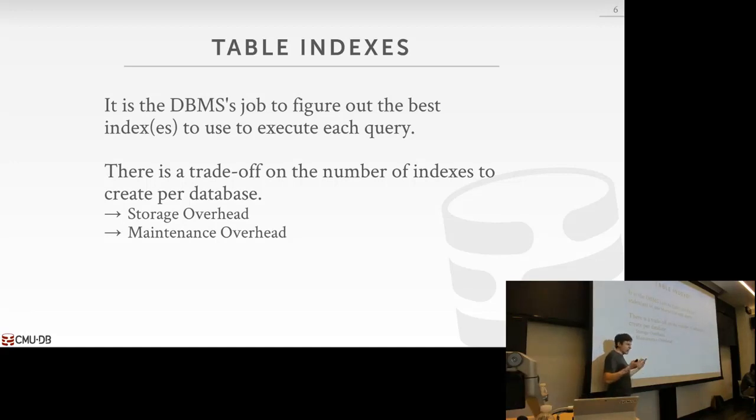But this sort of thing is an optimization problem: deciding what's the best way to execute a given query amongst all these different choices I have. We'll cover that later on in the semester, but for now, we'll just assume that we know what index we want to pick when we do lookups.